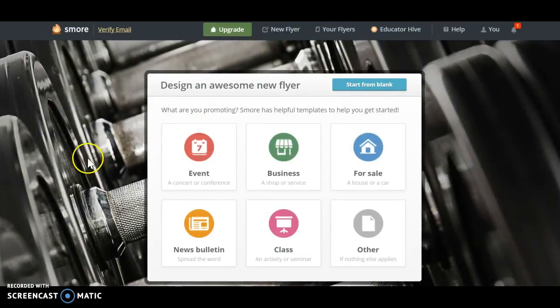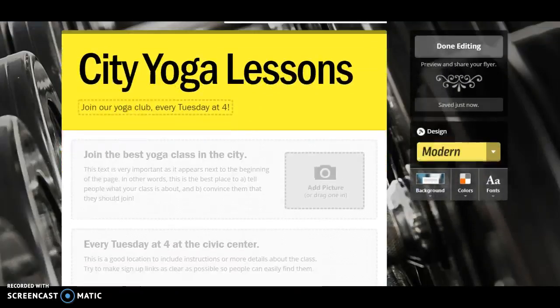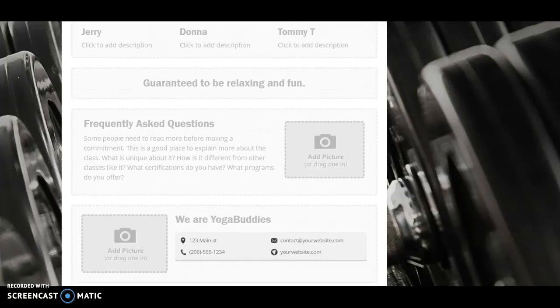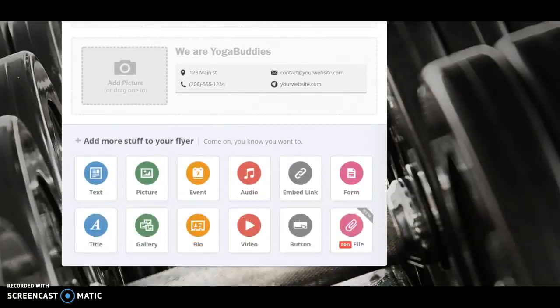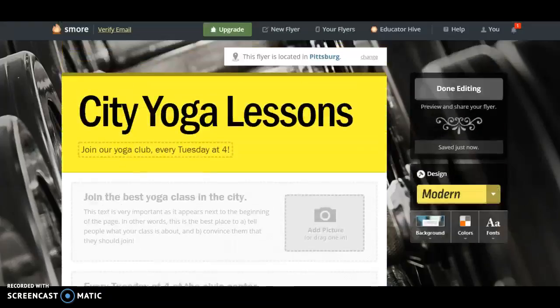Here we have a template that has all kinds of things that you could use in your newsletter, but we're going to focus on a class, like a classroom. So this is what the basic template looks like for that, and there's some little add-ons you can add to your flyer at the end. So we're just going to start out with, it's an easy, simple thing.